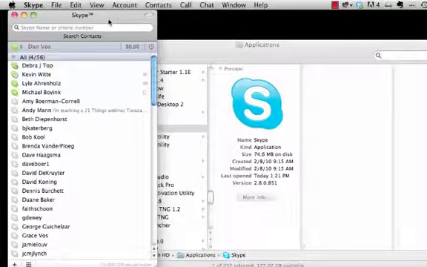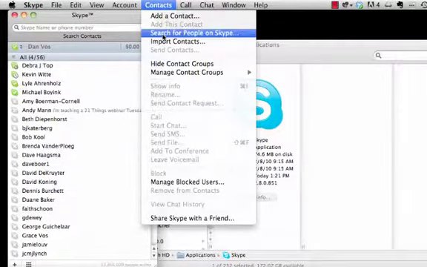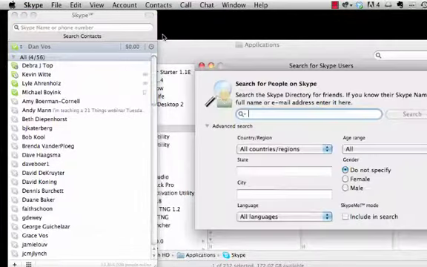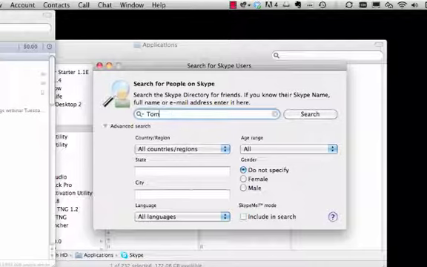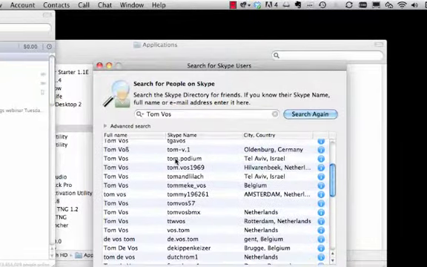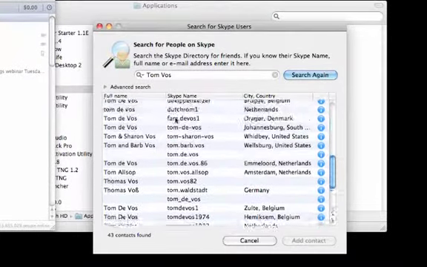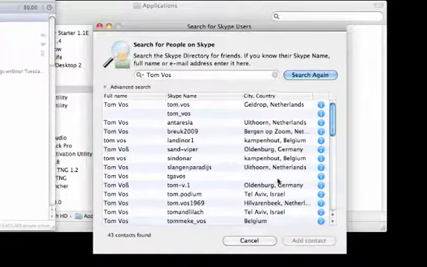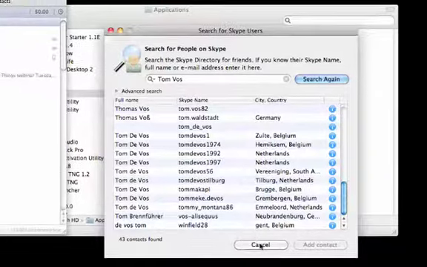It helps to know their Skype name, but you may also find them by just going up to contacts and add a contact or search for people on Skype. And you can type in any piece of what you might know about them. So I type in this and I'll search and see there's a whole number of Tom Vosses here. And I could pick out the one that I know. Once you've found a person, you can add them to your contacts.